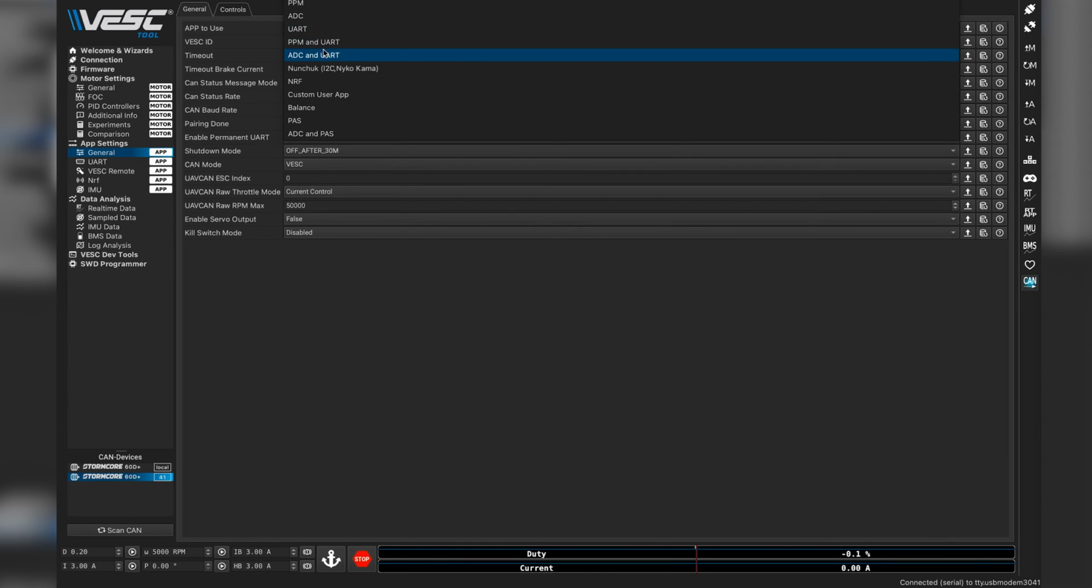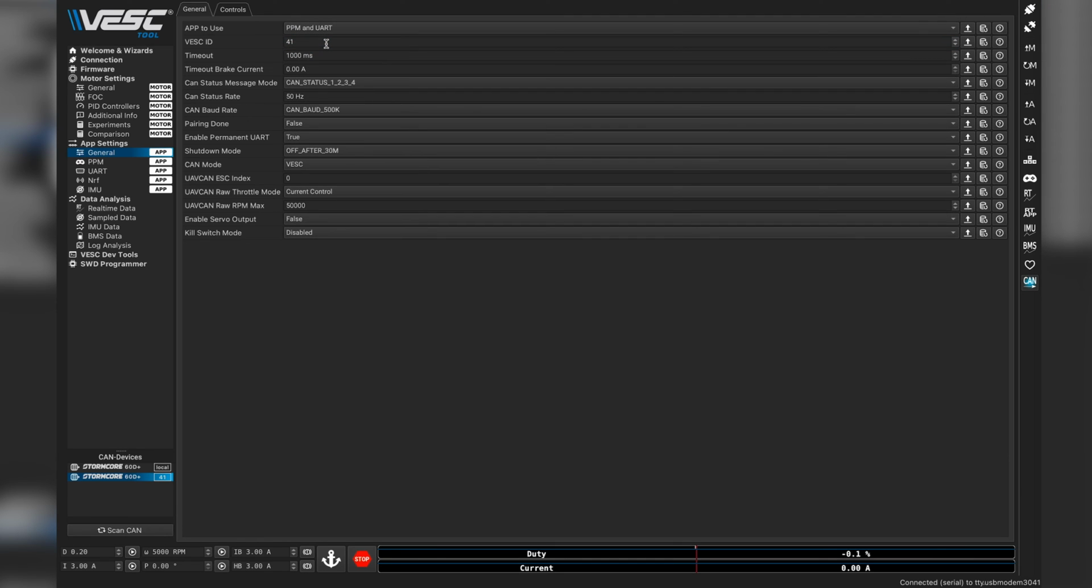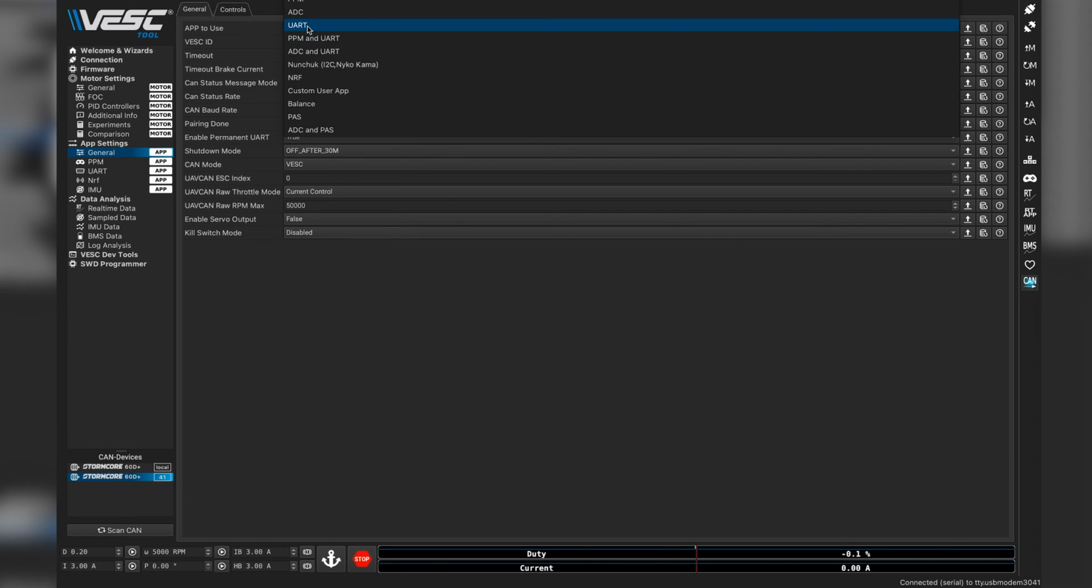I've also found that PPM and UART, that setting would normally look for PPM remotes and UART remotes. For whatever reason, it just doesn't work that well. So I always just select which remote I want. In this case, I actually have a Hoyt Puck receiver and a VX2 Pro receiver, both plugged into this Stormcore.